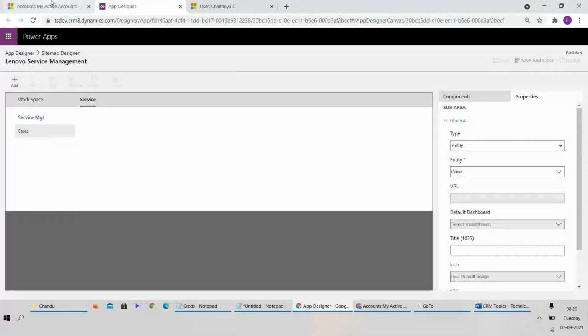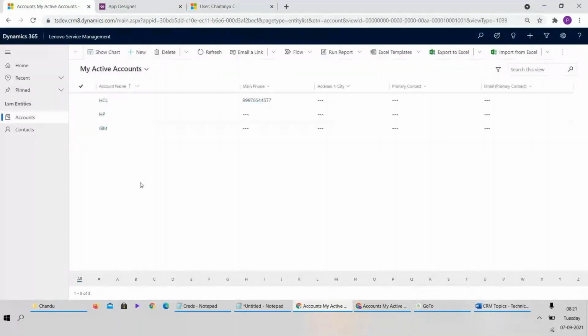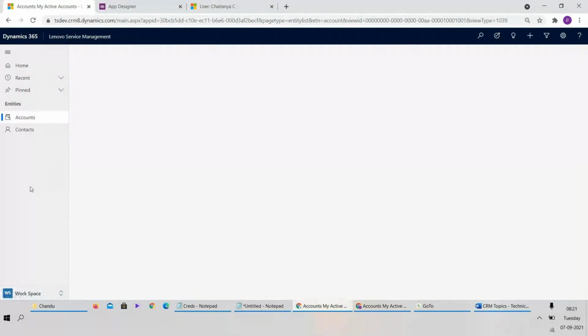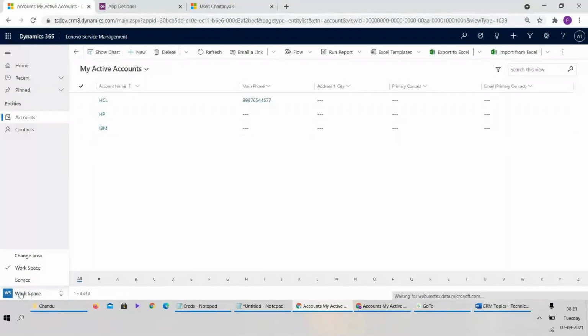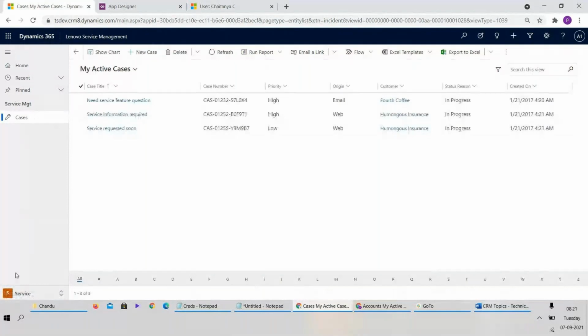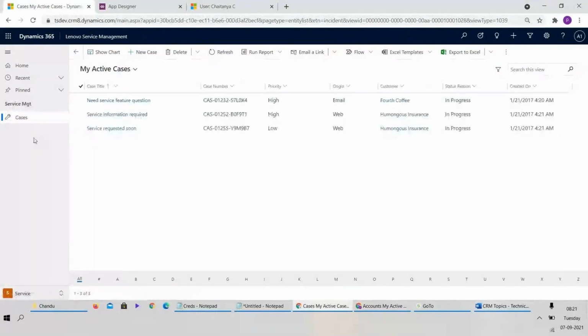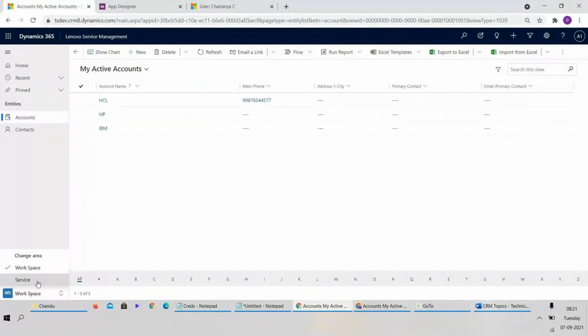Now you can come here, Lenovo service management. You can click on it. Refresh. You can see here one more area is added, that is service, and under service you are having cases. So this is how you can add the areas. You can add the groups and all. So this is how we can work. Suppose if you want to go to service directly, you can go to service. As you have seen for the first app, sales, service and marketing, like this I am creating my own custom app here, and I can design accordingly as per the client requirements.